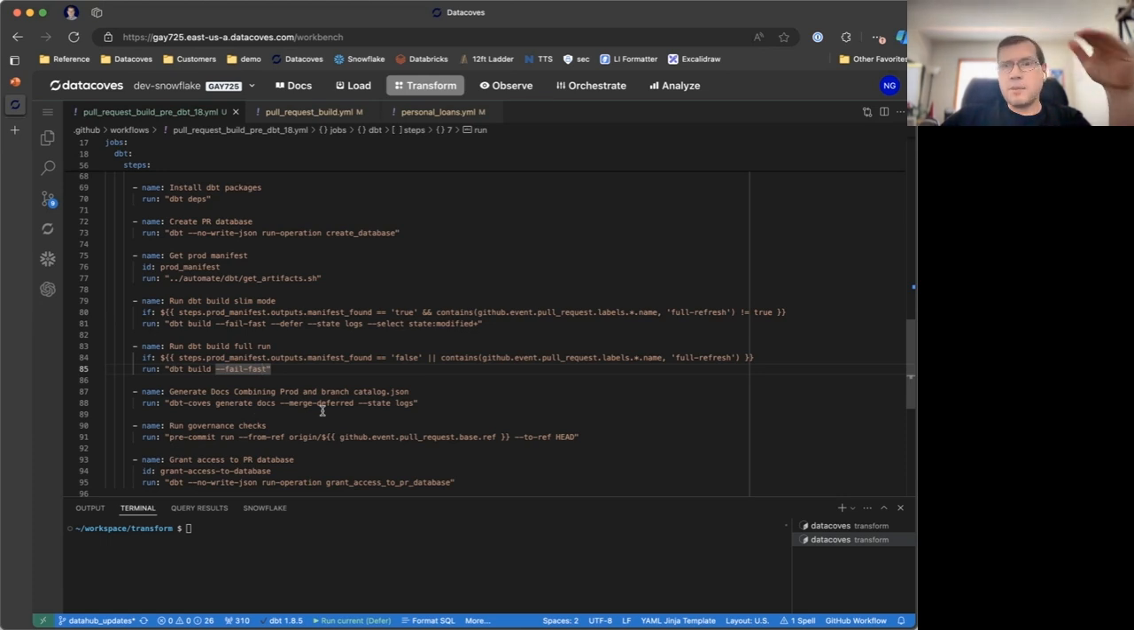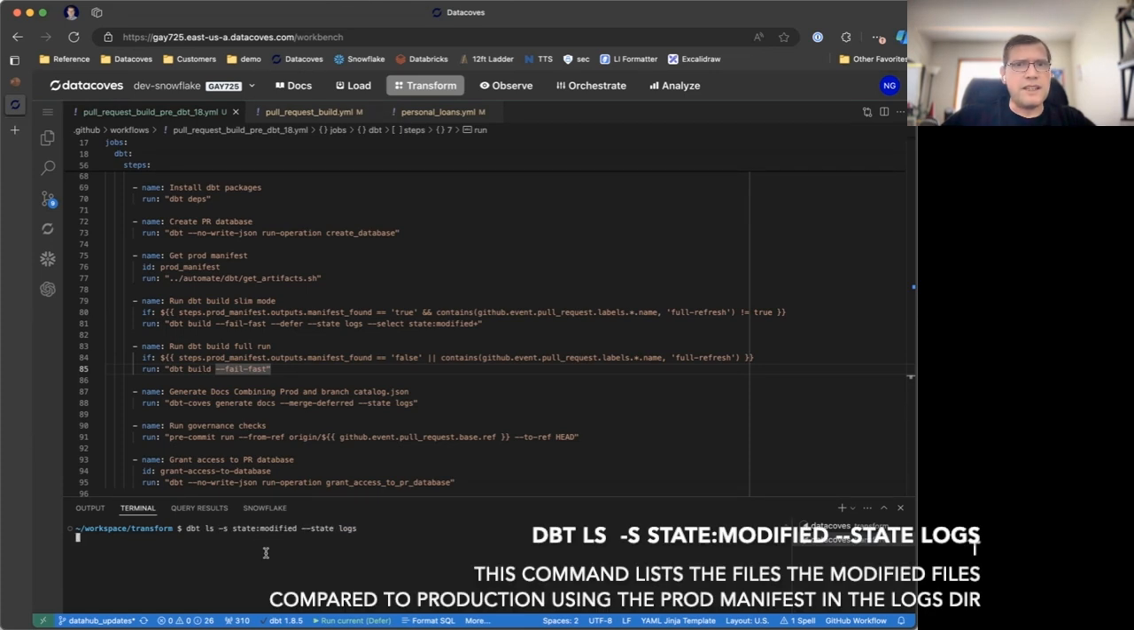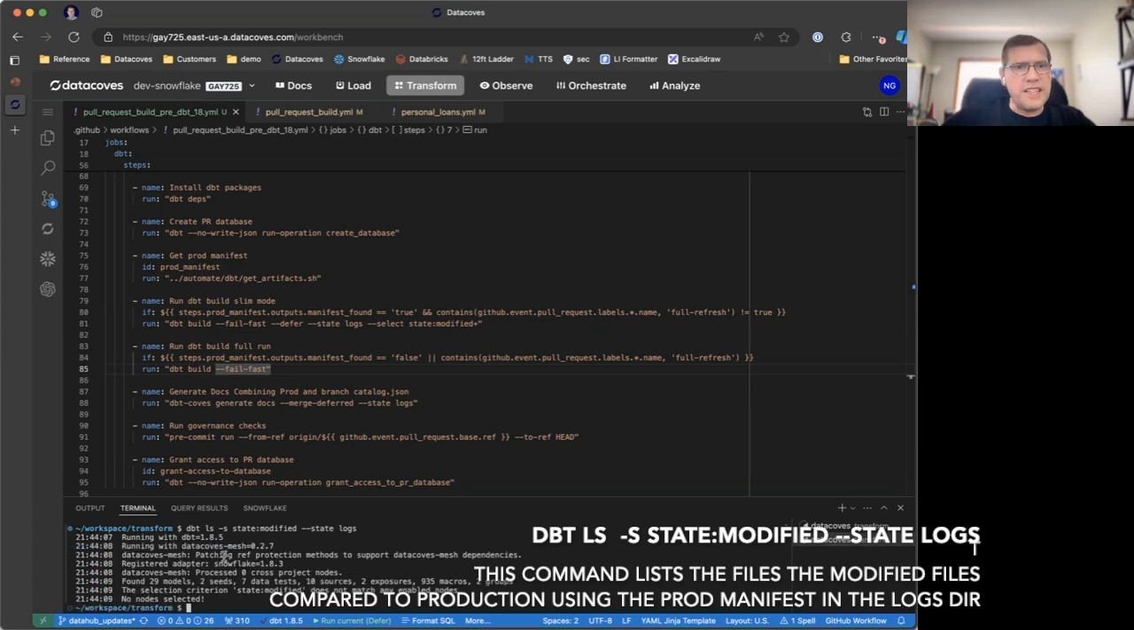This typically is not a problem except for one case: if I add a new test to a model. How does this normally work? I can show it here with a dbt ls. Right now I haven't changed anything, and you see it doesn't find anything, essentially saying this branch and production are identical.